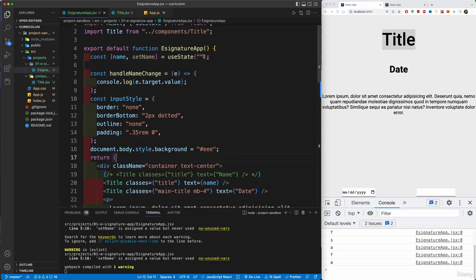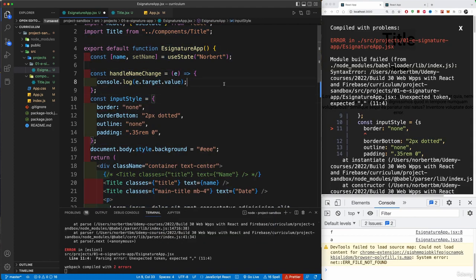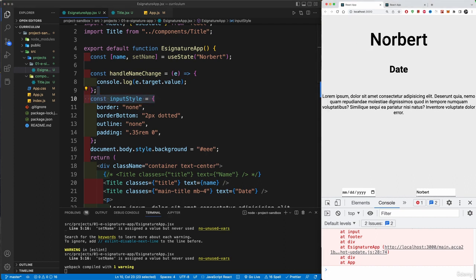If I would pass something in here, let's say Norbert, and hit save, we will see Norbert, because now the state is Norbert and it's passed down here, and this recognizes that there is something in there. But what we actually want is to pass in whatever we type in here. And you can also see down here in the signature, it's already Norbert. That's not what we want. We want to change the state. In order to change the state, we need our setName function, which is going to change this state.